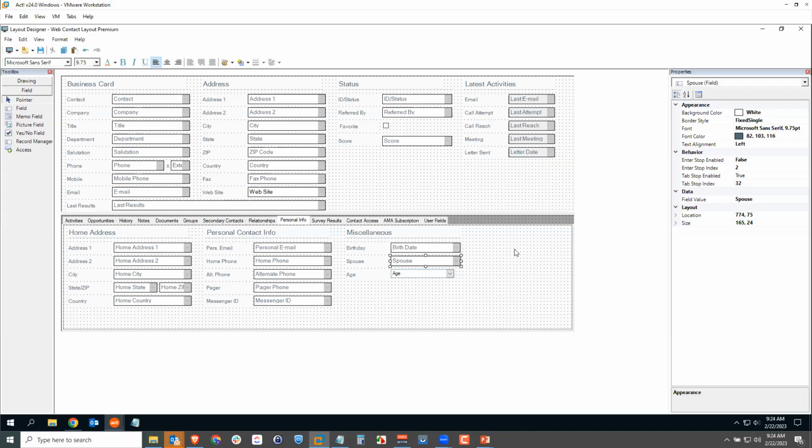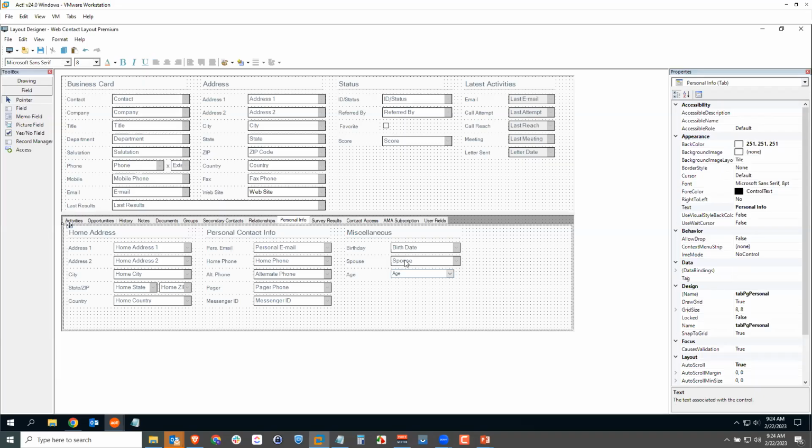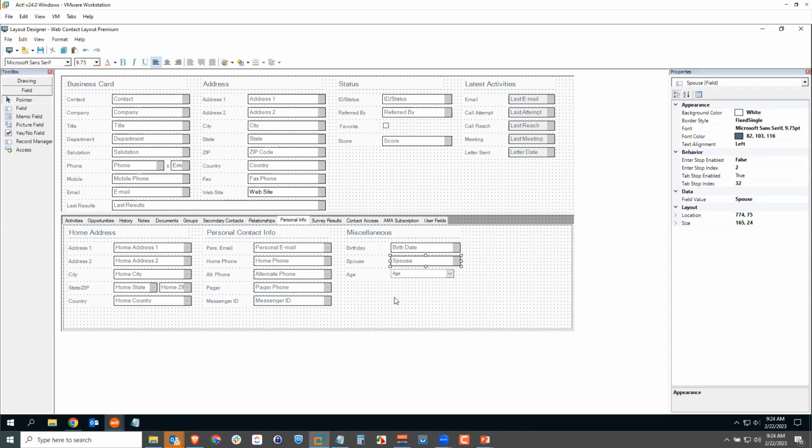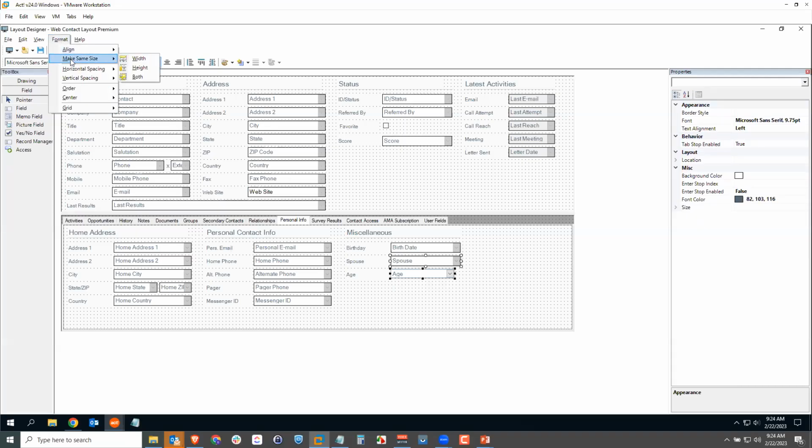And the last thing I'm going to do is change the font color here. And I'll change the size of it also. I think the fields are usually 9.75. Yeah, so I'm going to change the age also to 9.75. And then just to be sure that everything is lined up, I'm going to change so that they're both the same size.